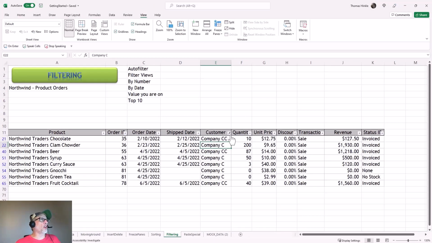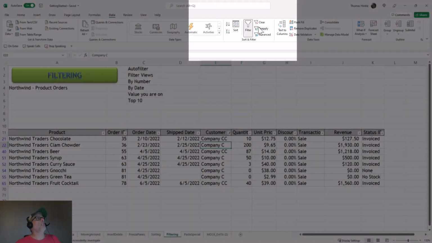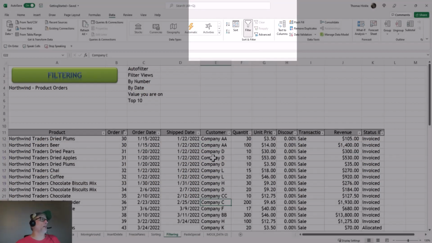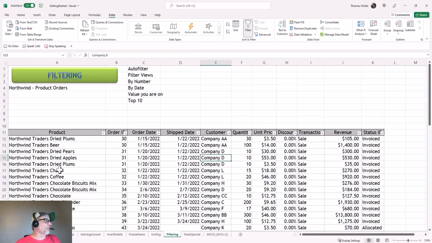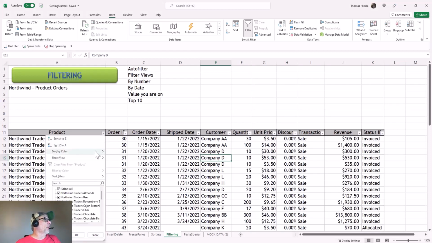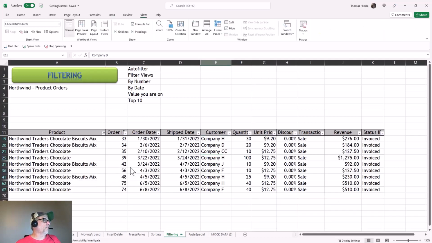Well, now I want to get rid of this and look at some other things. Before I showed you how to clear it from that drop down, but if you ever want to clear the entire filter off the table, you can go back to the data menu and just click clear on the filters and we'll clear everything. So if I wanted to look at my chocolate products again, I can just click on any of these drop downs, go to sheet view, and it's got my filters saved here. I can just go to chocolate products and it filters them.